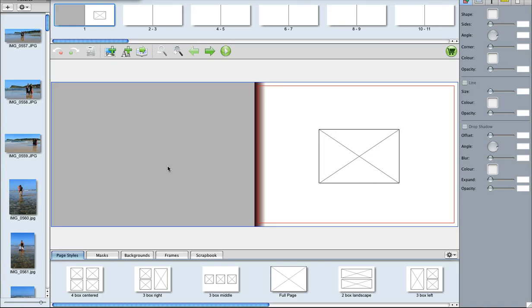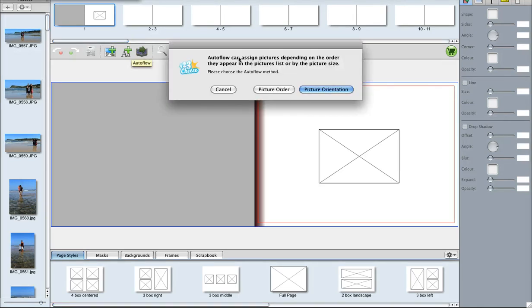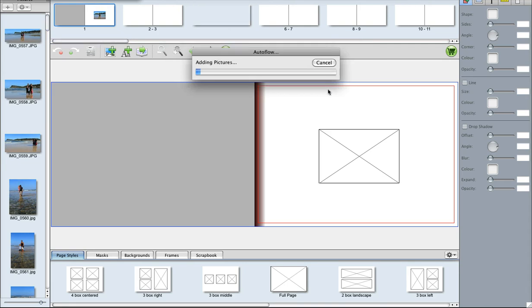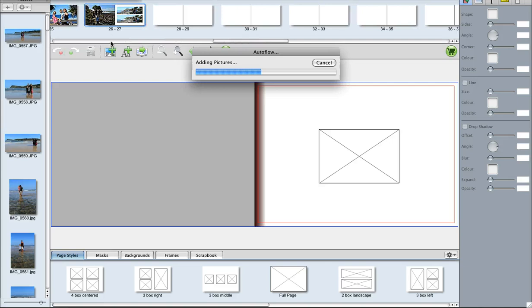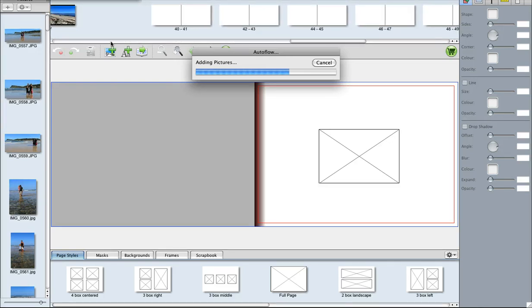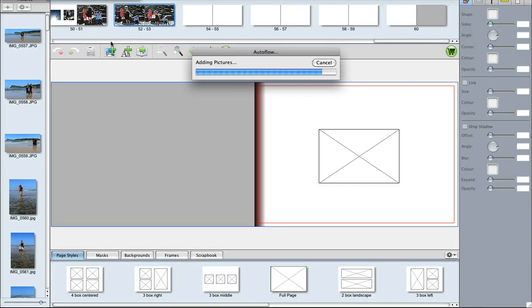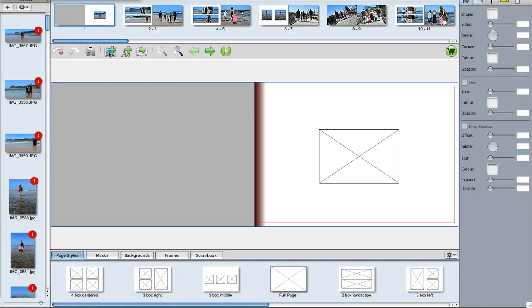One really cool thing that not a lot of people know about, so pay attention people, there are 6 icons along here. You can just see this one that looks like a newspaper with an arrow on it. It says autoflow. You click autoflow and it will ask how to assign your pictures: depending on the order that they appear on the left hand side, or by picture size, which means picture orientation. So I click picture orientation, and if you have a look up here on the left hand side at the top, the photo book's actually being built in about 30 seconds. In fact, it's even less than that. In about 10 seconds there is a completed photo book.